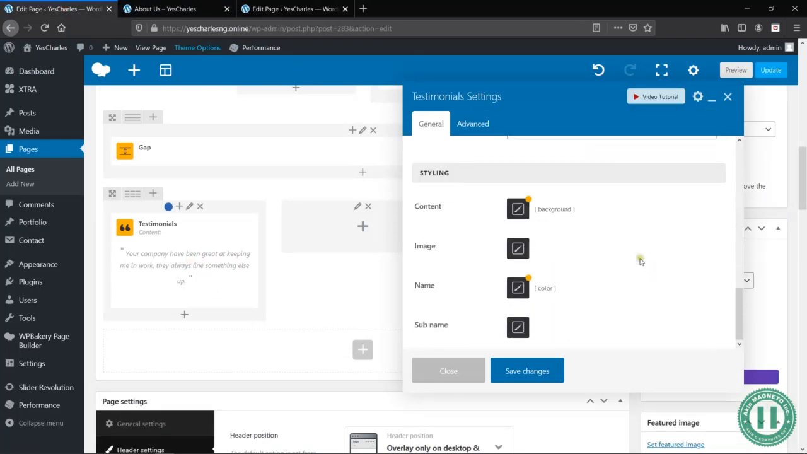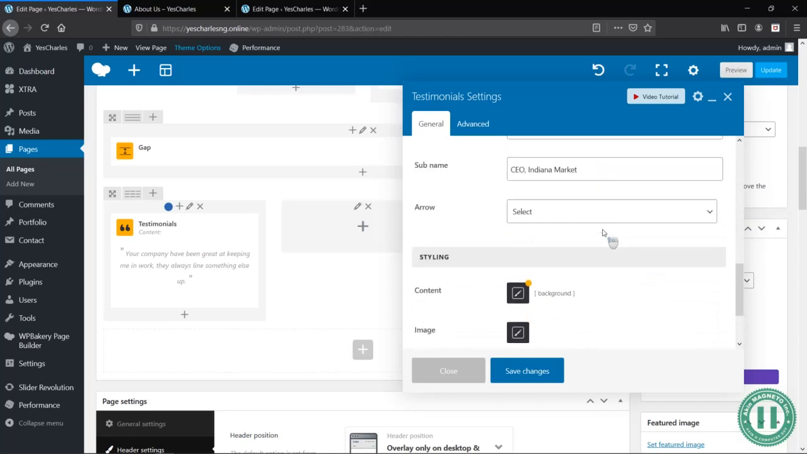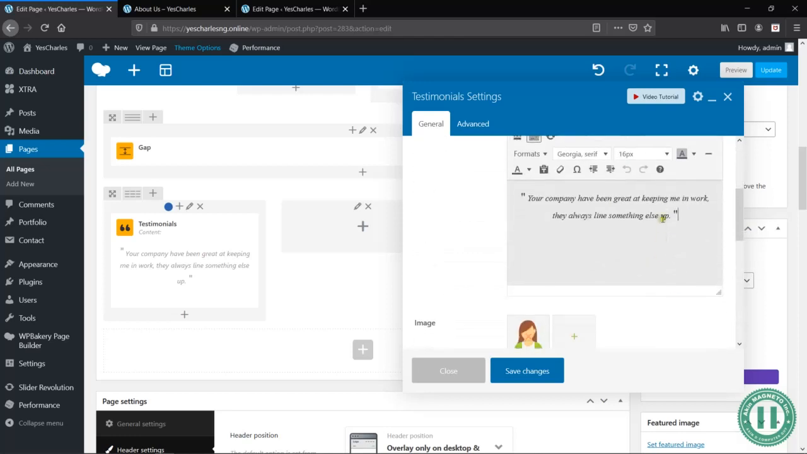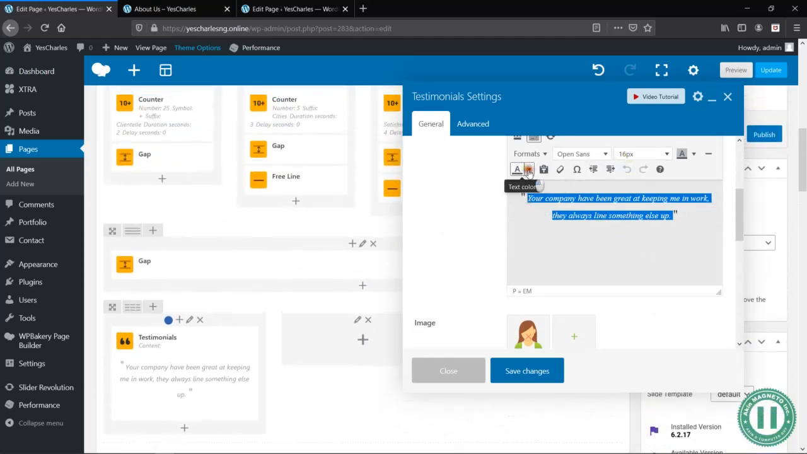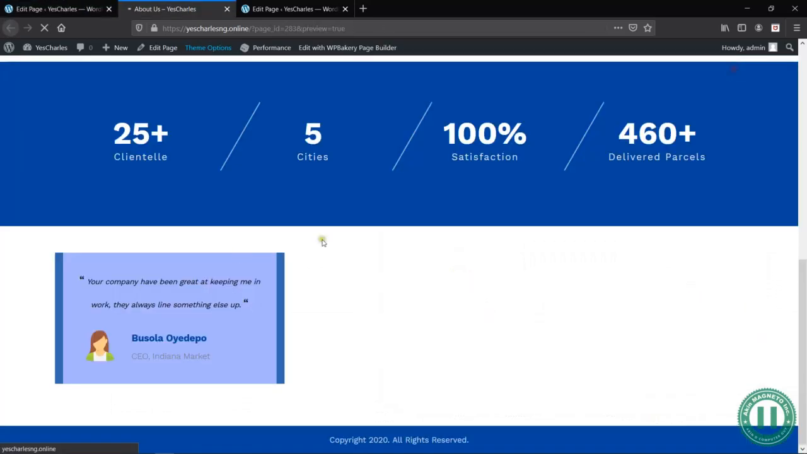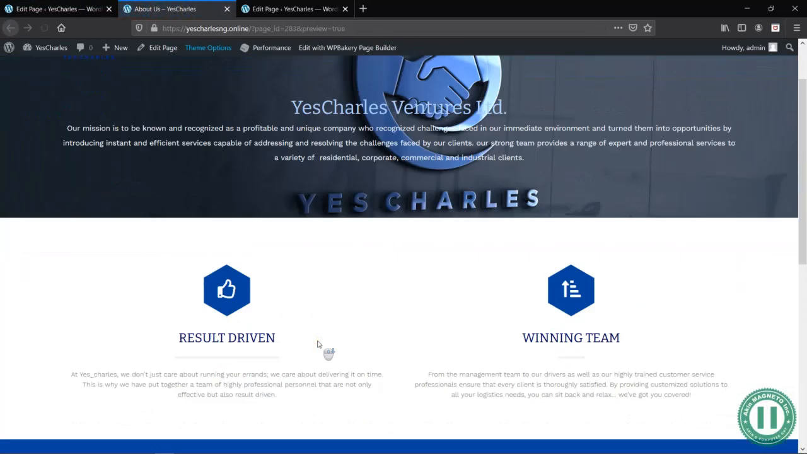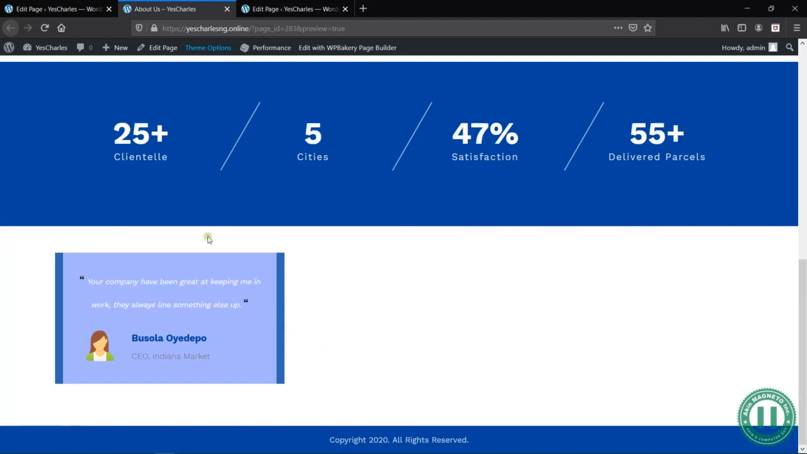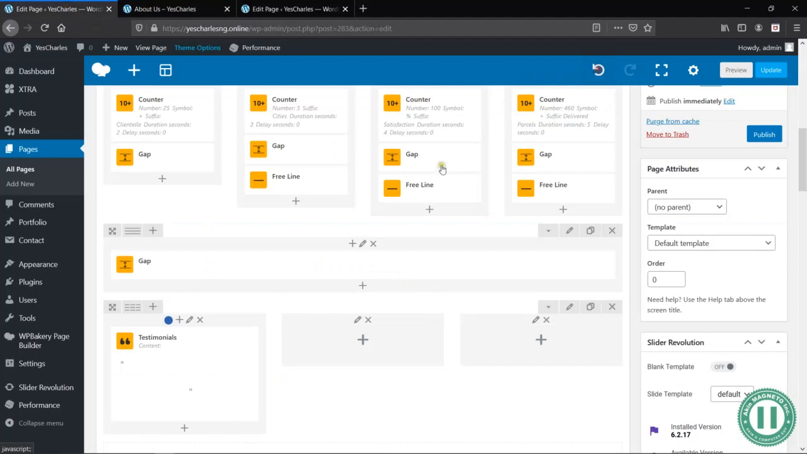Okay, let's go down. Image name, subname. Let's edit text from here. Make the color white. Let's see if this is gonna be okay or not. We can drop that. Actually, it looks faded. So let's roll back. Good. So let's preview.